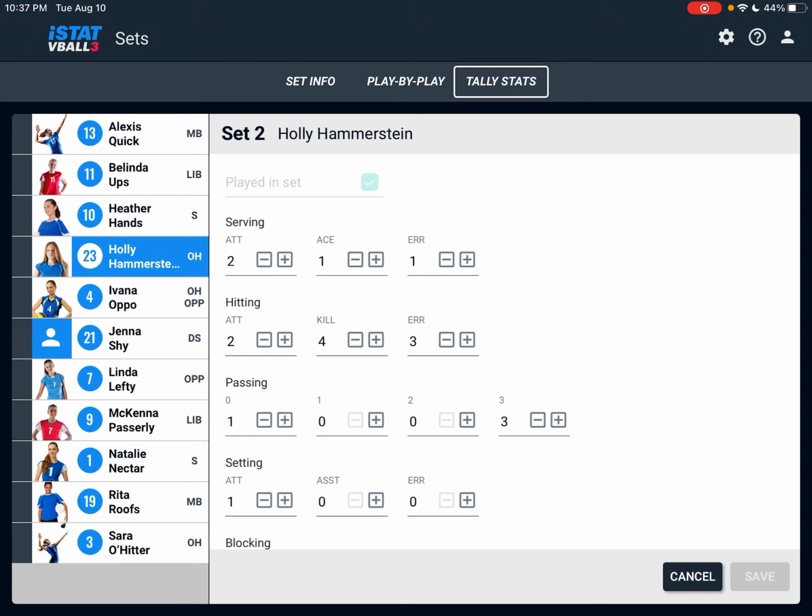But now we can edit those values by tapping plus or minus to increase or decrease the individual value. Let's say that Holly Hammerstein actually had 3 service attempts instead of 2 and 1 more ace. You can tap on the stat to get a little pop-up showing you the starting value, the amount that you increased or decreased the stat by, and then the new total value. You'll notice the orange dot again next to any player whose stats you've edited.